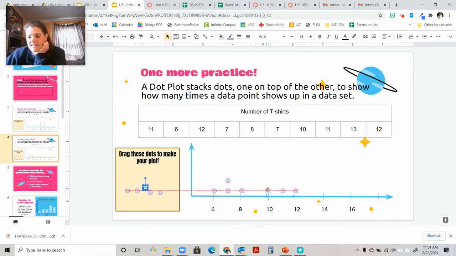Next person's got 10. Next person's got 11, so I will put it on top of the 11 to show that there are 2. Next person has 13, which is halfway between 12 and 14. Then the last person had 12, so I'm going to stack it on top to show that there were 2 people that had 12. So you can see we've got a group of people down here that have between 6 and 8. Then we have a bigger group over here that have between 10 and 13.